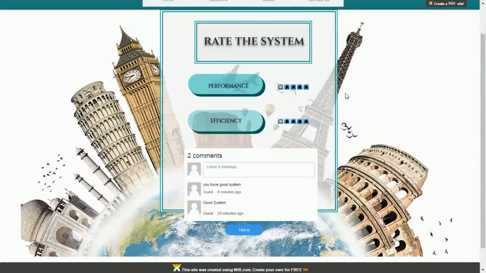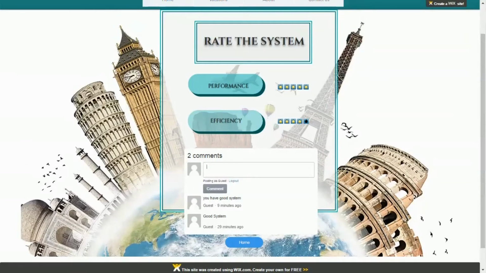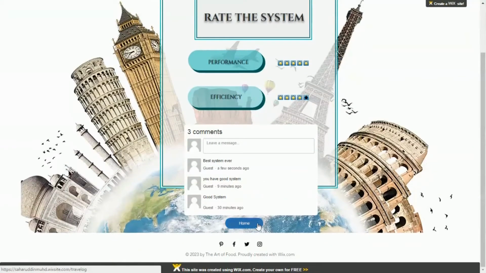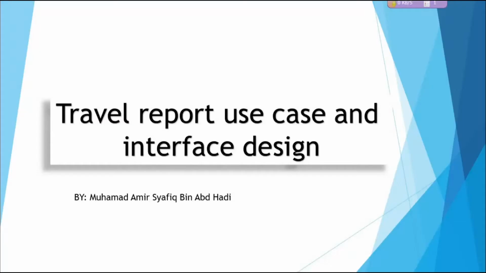And I will show you the example for the comments and giving a rate. For example, I give an excellent for performance and also give a good for efficiency. And I want to comment on the system. For example, I want to comment best system ever. And I just have to click here and it will write the best system ever. And after the user clicks home, the system will end.